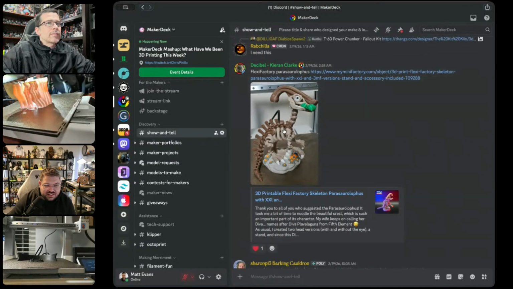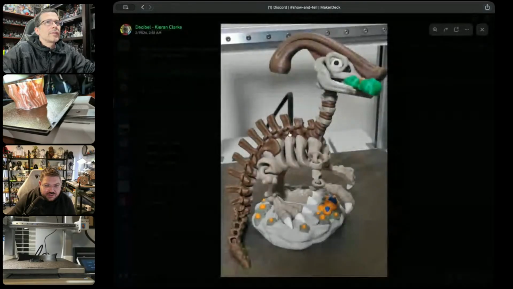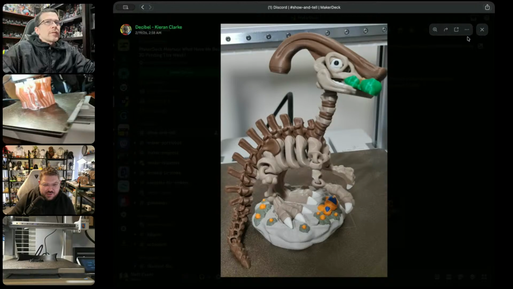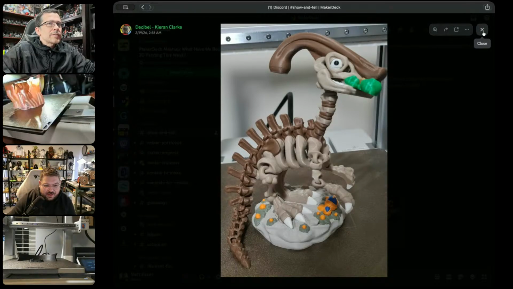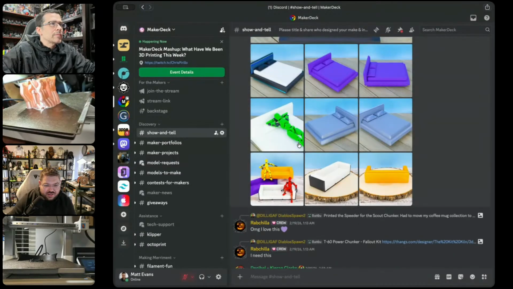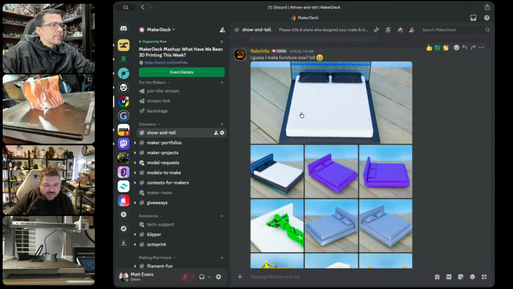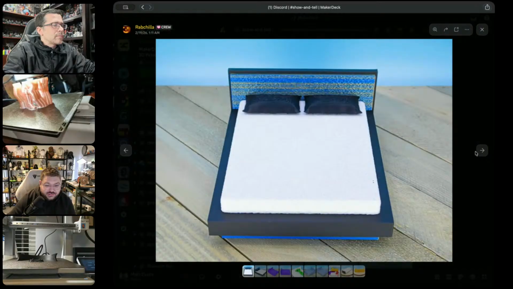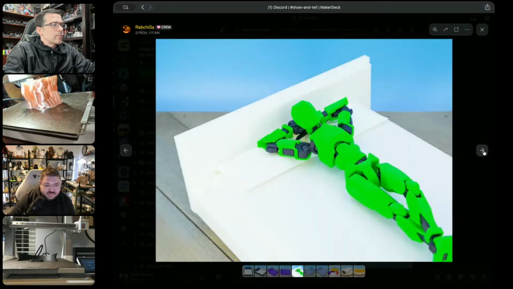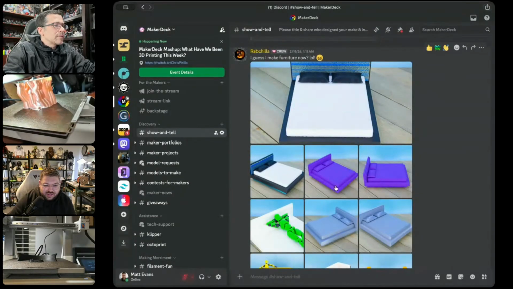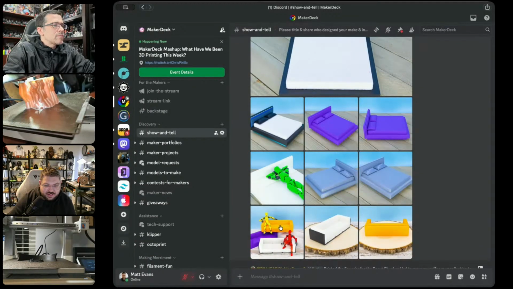Oh, look at this. Yeah, man. Is that an AMS? That must be an AMS. That's so nice. It's got some good filament, man. Good choices of color. Okay, so he makes furniture now. For dollhouses? Yeah, looks like it. Or for his models there.